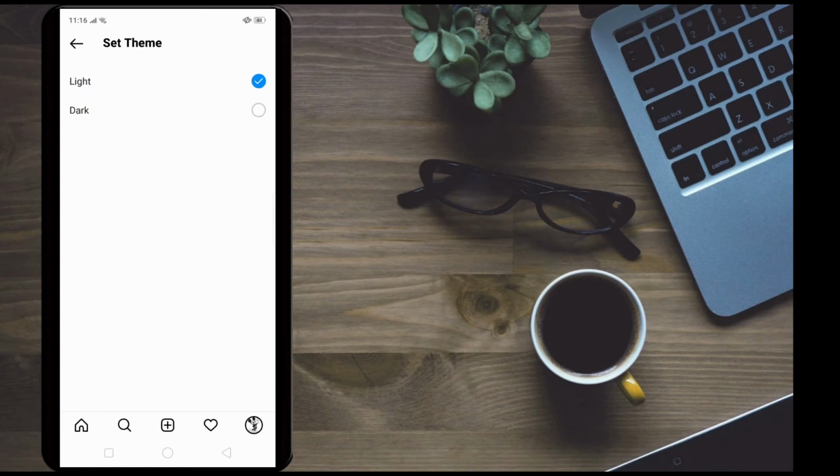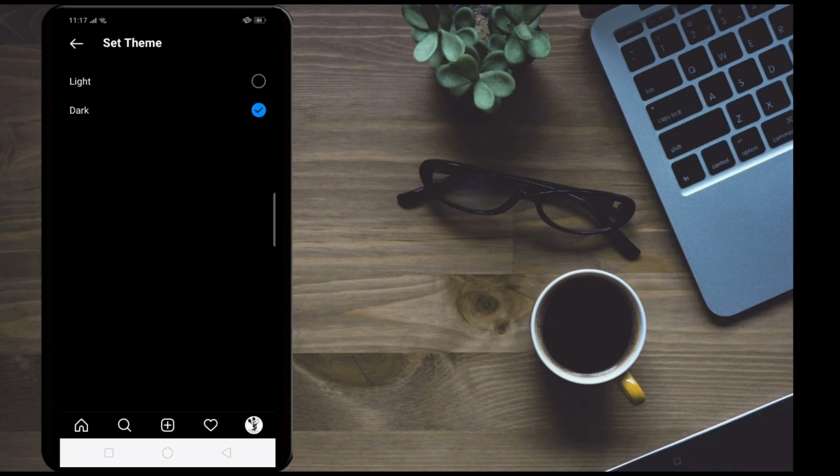Now we are on the Set Theme page, where you can choose what theme the Instagram app uses. To make the app use the dark theme, we will tap on the Dark option. And immediately, the Instagram app turned dark.